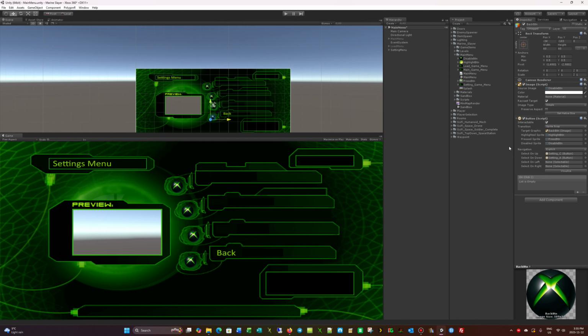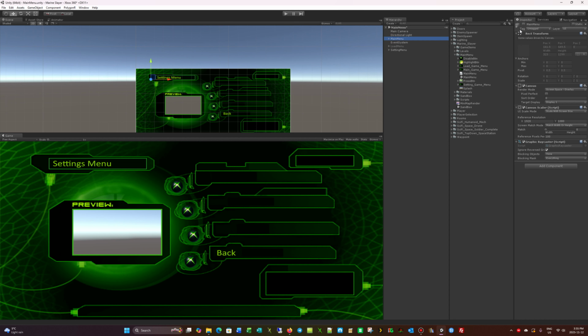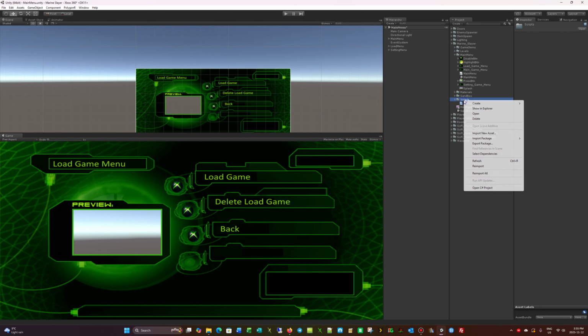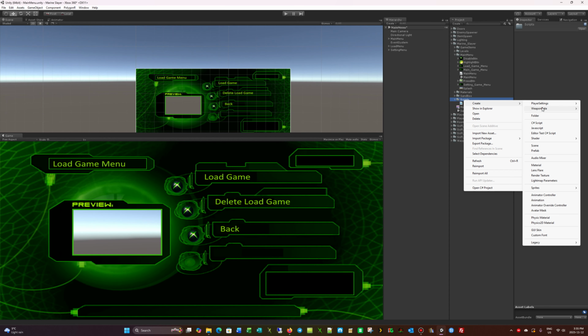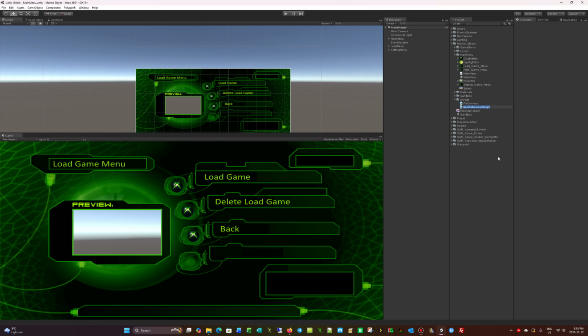So what we need to do next is set up our buttons so that when we click somewhere, the button actually takes us somewhere. So before we do that, we need to do a script for our main menu. So we do have our script folder here. And so we're just going to create a script. Let's call this main menu.